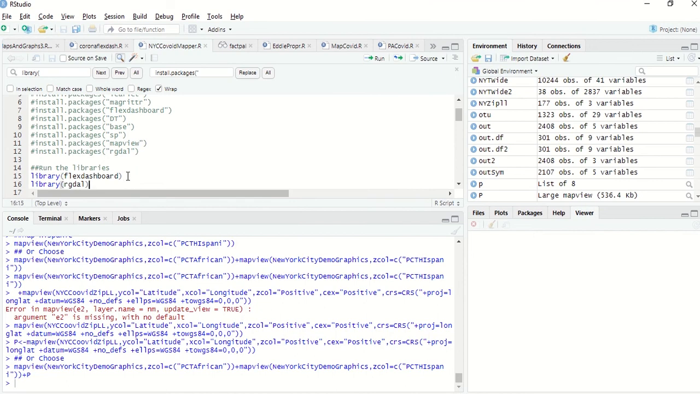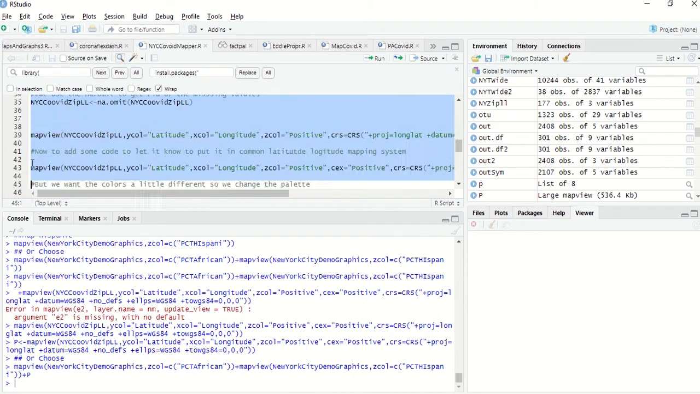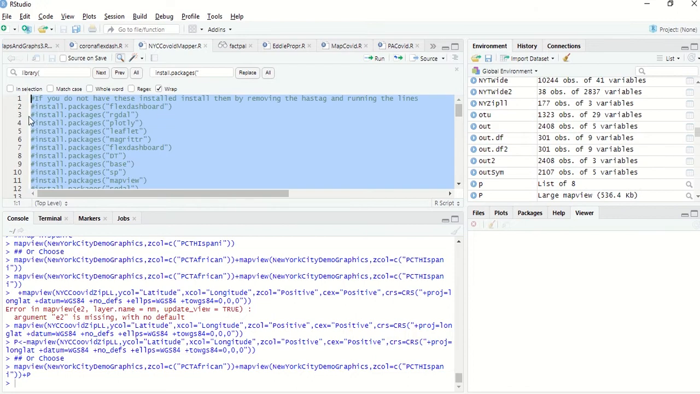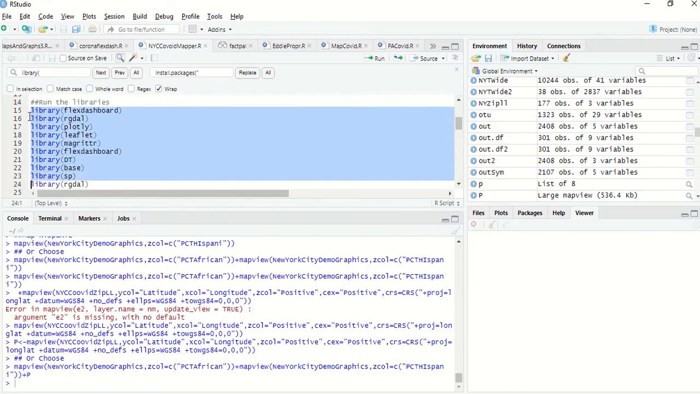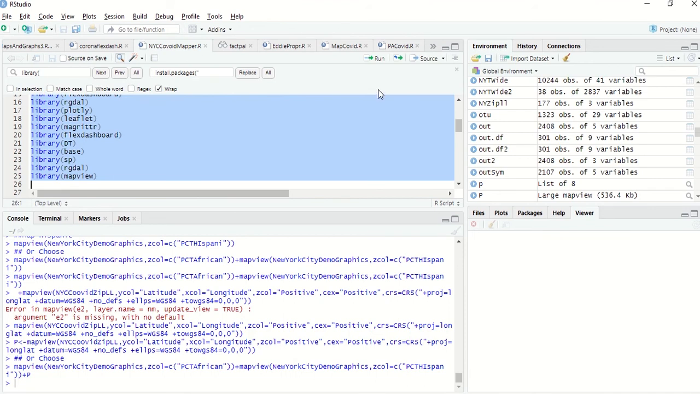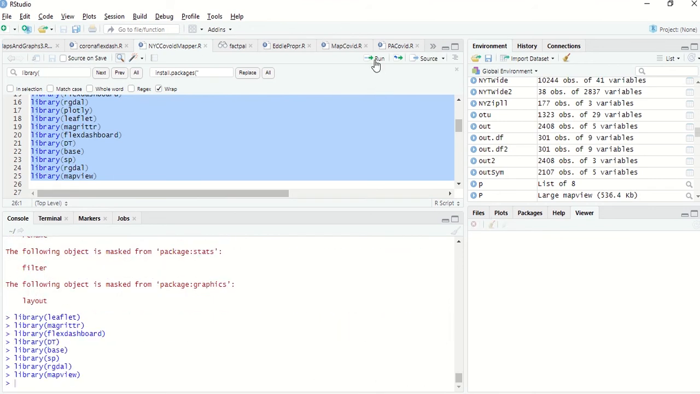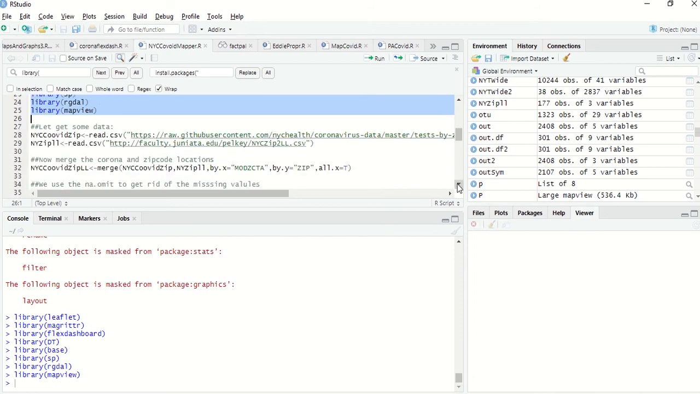So then the next thing we need to do is run all these libraries to make sure they're up and running. You could probably skip it. Bad mouse control. So I'm just going to select them and run them, and they will tell me that a few things are masked, and some of them were compiled under different versions.